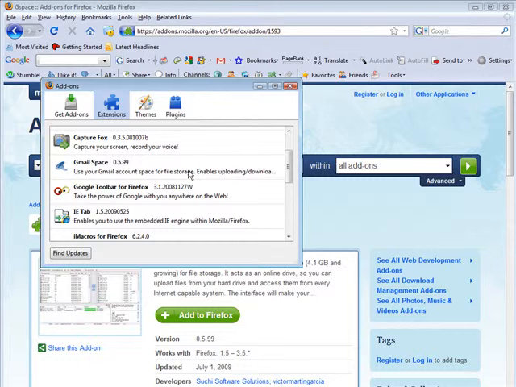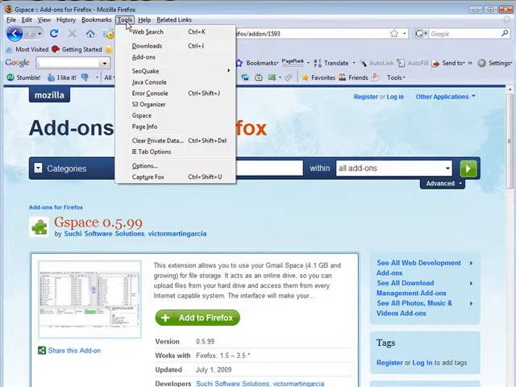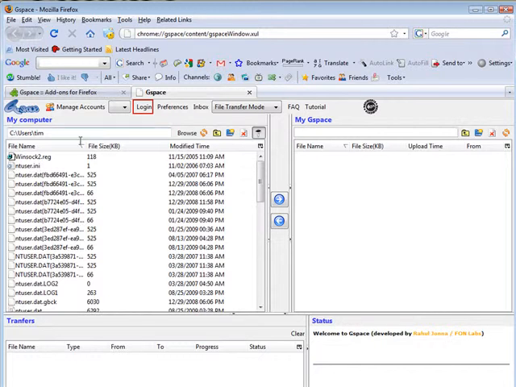Now let's have a look at how to use it. Let's close this. Okay, now if we go to Tools, and then we'll go to GSpace. Okay, it'll load up here. On the left side, you have My Computer. On the right side, you have My GSpace. Now, of course, you're going to have a Gmail account. So if you don't have one, you're going to have to sign up and get one now.